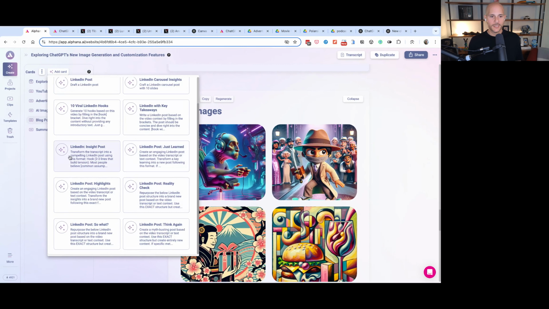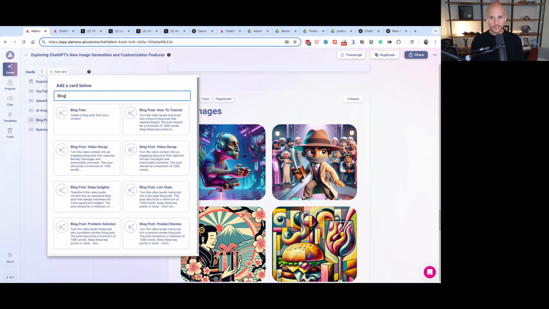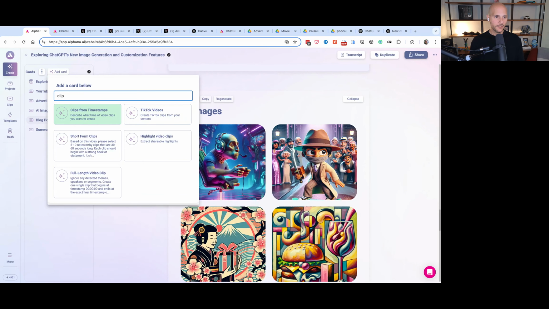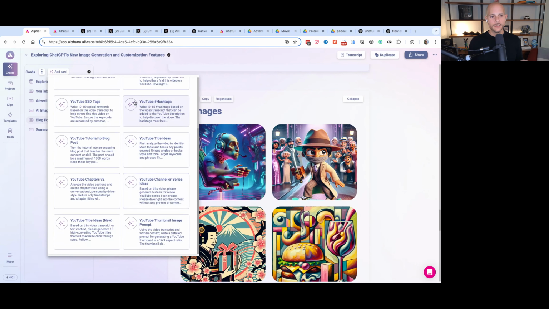The insight post, highlights, reality check. Same thing for blog. Look at all the blog post types. Newsletter, right? You could type clip for anything that's video clip related, or YouTube. So just think about it. Anytime you're trying to work on something specific, you could just search that keyword and focus your time on anything related to the topic or the type of content that you're trying to create.